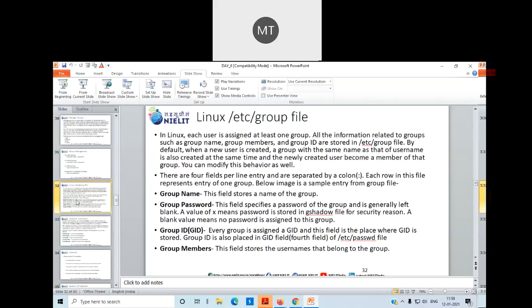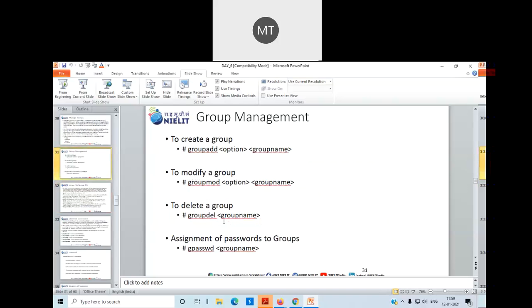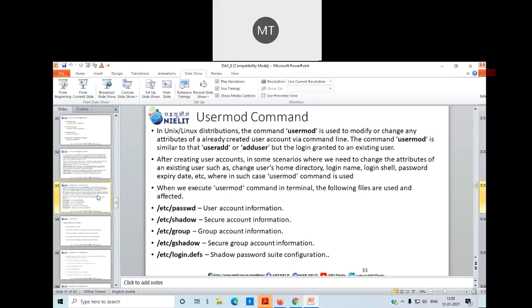So basically, an earlier question was asked: what is the main purpose of gpasswd, or assigning a password to the group? It will assign the password to the group. And what is the purpose of using it? I will tell you later, because it's not available in this slide and I think I have not learned about it earlier either.